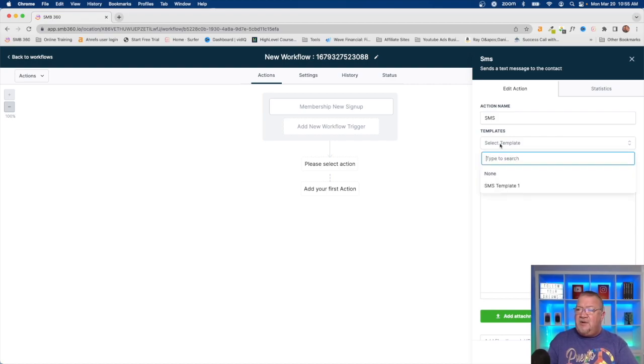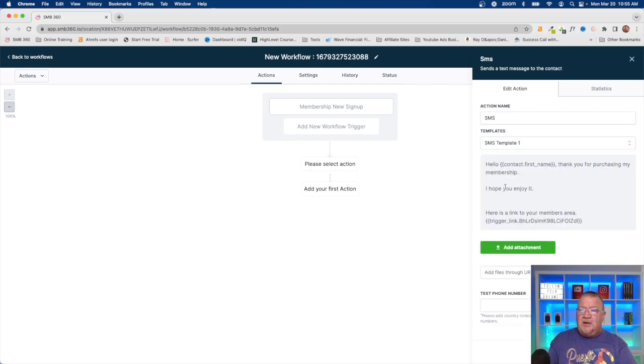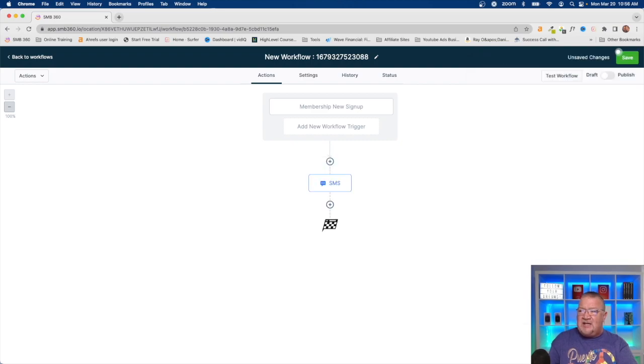So right now, if we look at templates, notice that the SMS template one that we created pops in here. Great. So let's utilize that. Hello, contact. Thank you for purchasing my membership. I hope you enjoy it. Here's a link to the members area. You can add an attachment and things like that if you want to, or send out a test message. But right now, we're just going to click save.